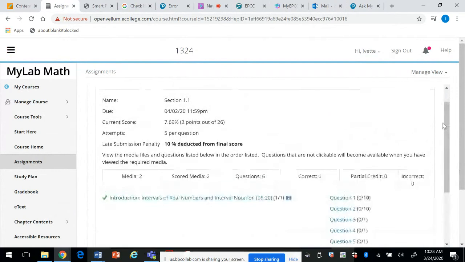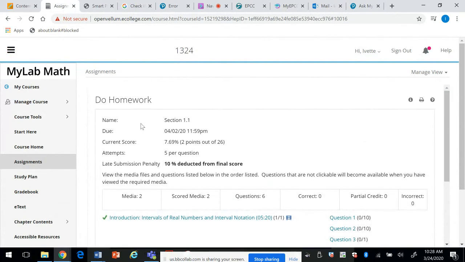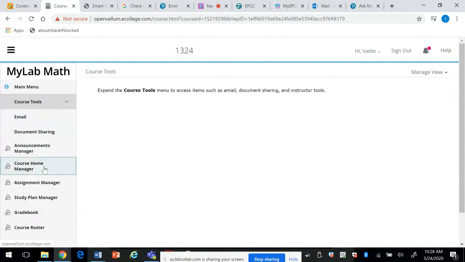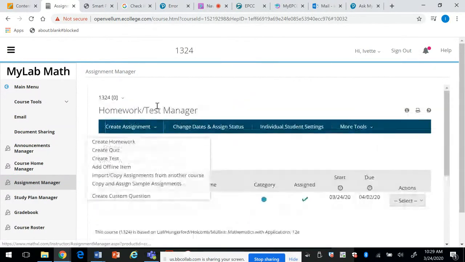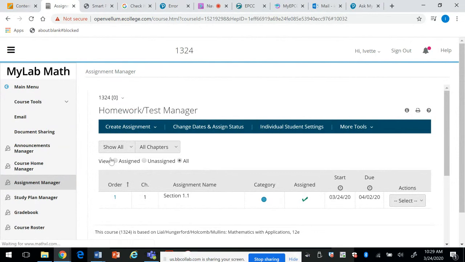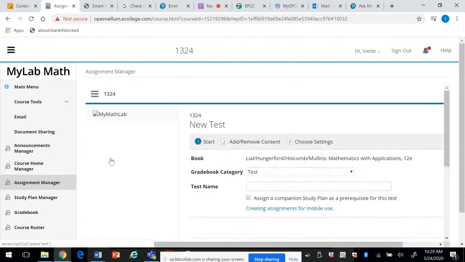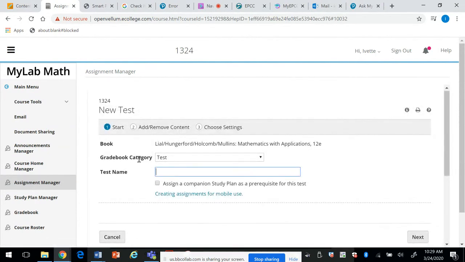Okay, so that's how you create an assignment. For the tests, you would do the same thing. Create a test. Now the category, notice it's going to tests, but if you want it to be a quiz, you can click on quiz. So some of us offer tests and quizzes.